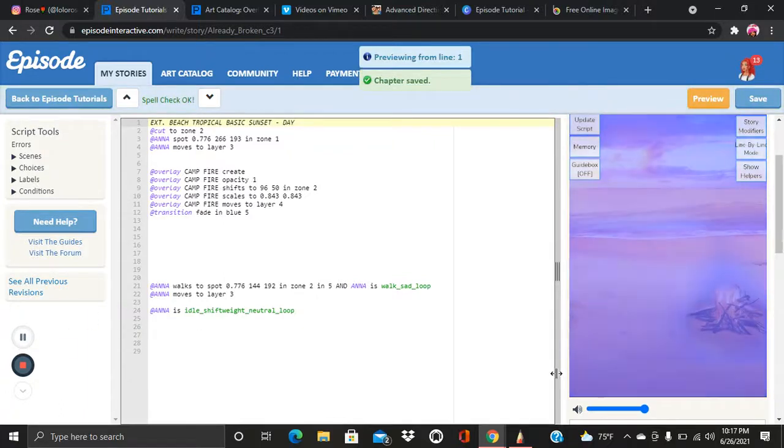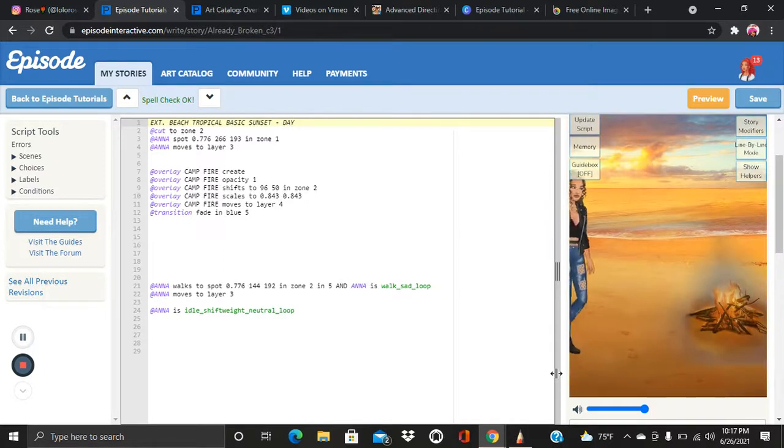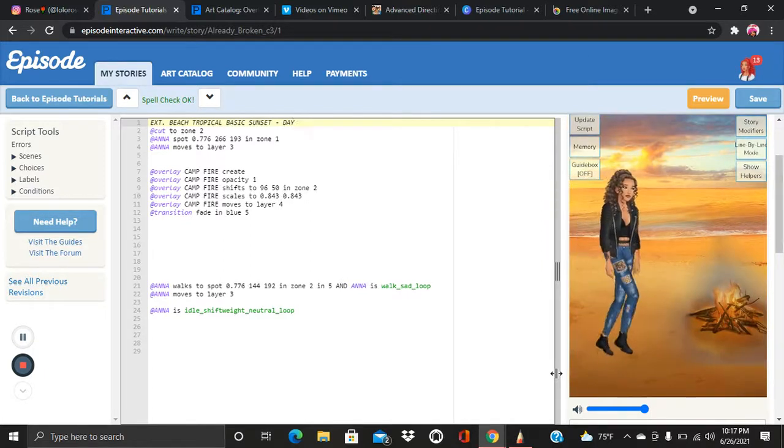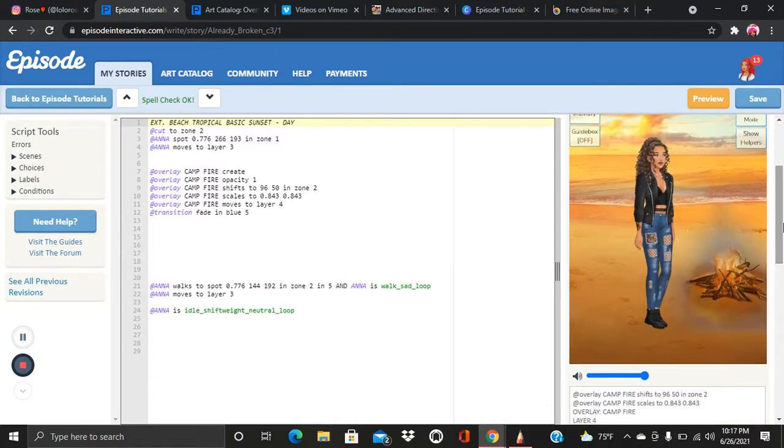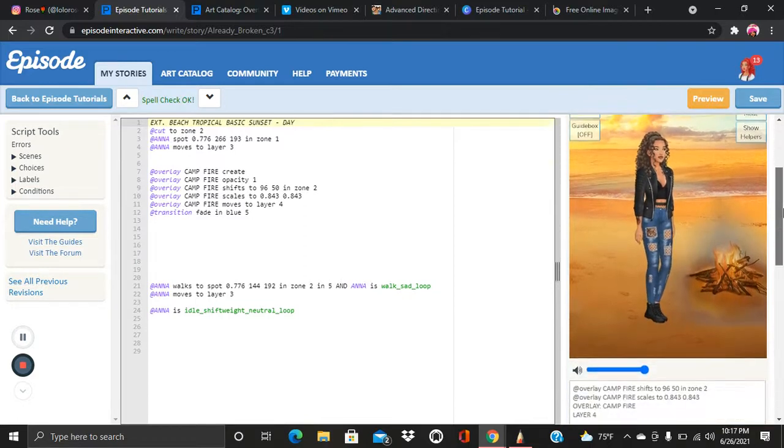All right, so it transitioned, and you notice how the campfire was already there, and now Anna walks in sad, and now she's doing her shifting. Beautiful, beautiful. We did a good job. So now that we created this, I showed you how to place the overlays, how to spot it, and how to spot Anna in your characters. The next thing and the last thing I'm going to show you is how to create children.